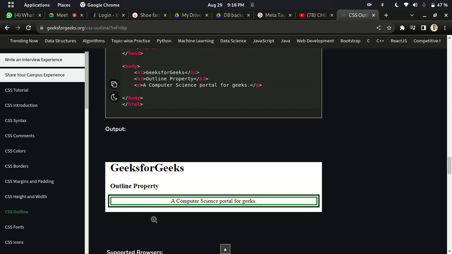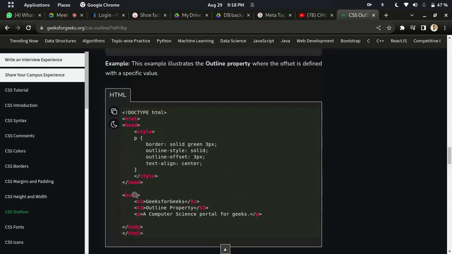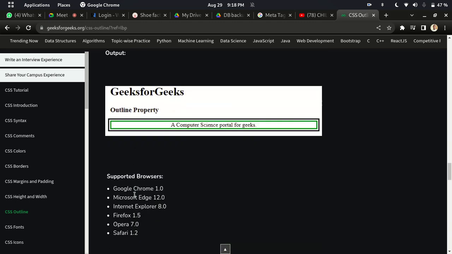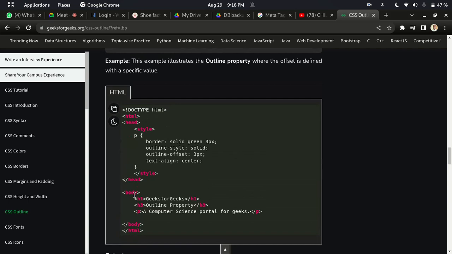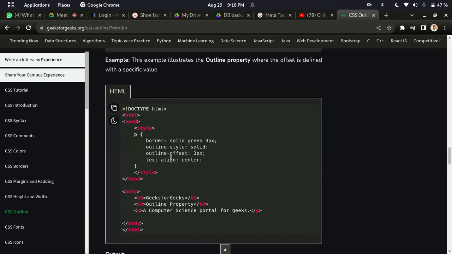If you look at this one, we have border. We have space in between the border and the outline. Let's see how that is implemented. Look at this one. Outline offsets.